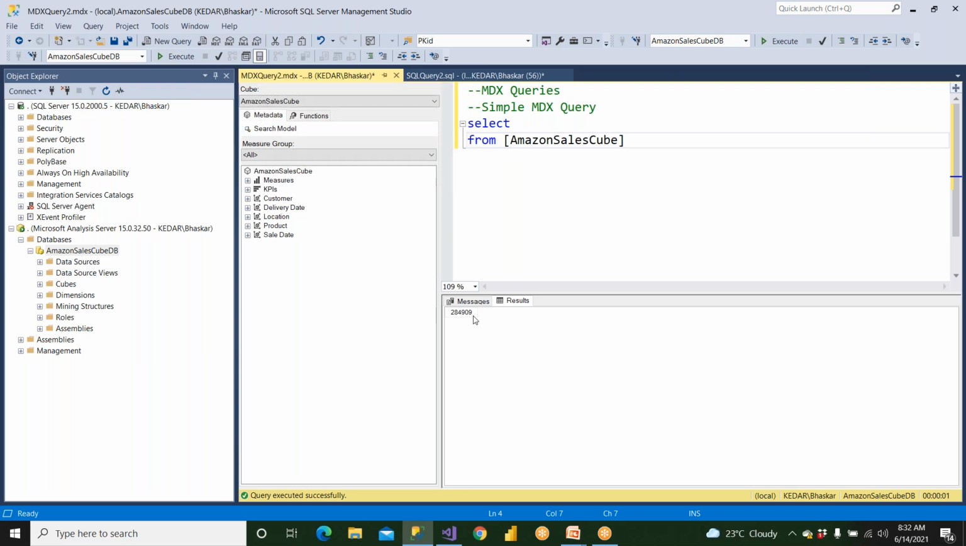Okay, so this is a basic query. What it is bringing, nobody knows, but it is bringing some data. So this is what is called a very, very basic query. What it is bringing, we don't know, but at least we knew that this is the basic query. But I wanted to get the total sales amount.